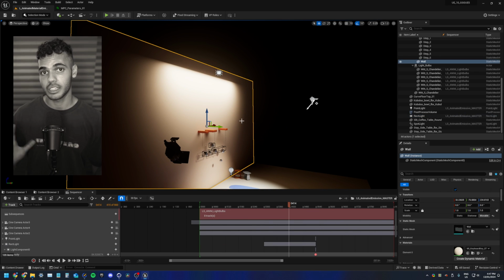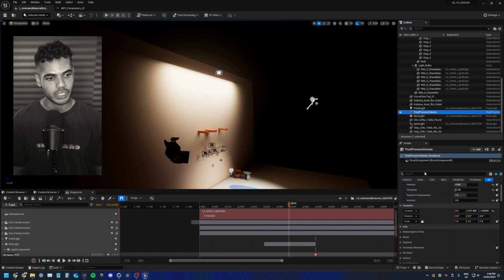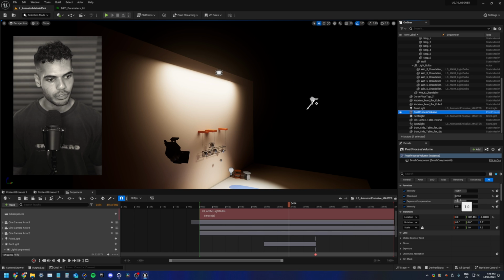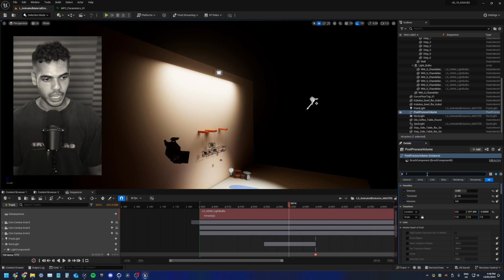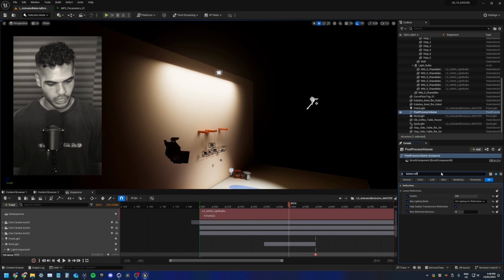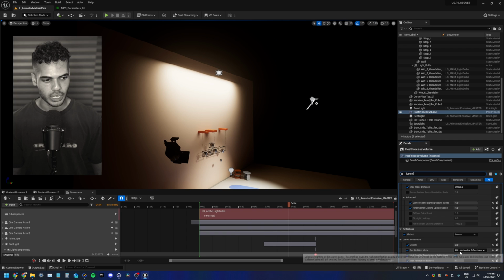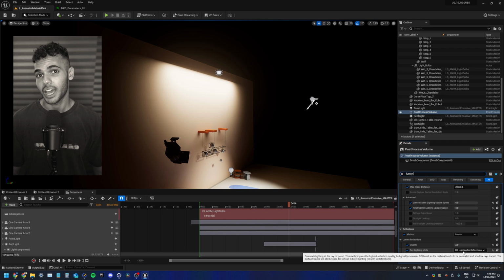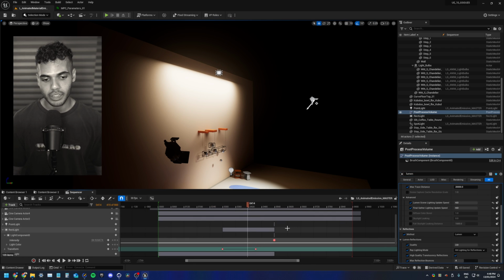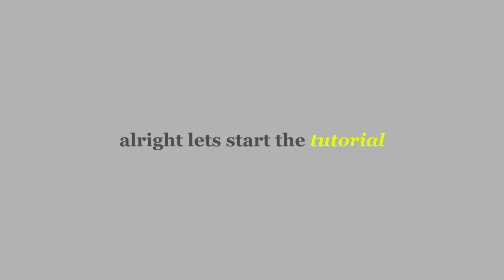The scene was modeled in Cinema 4D, imported in through the Cineware workflow, so definitely check out my video on that. And for the post-process settings, I've got a bit of bloom intensity, actually a decent amount of bloom intensity. Exposure's been locked at 1, and then for my general Lumen settings, all the quality sliders have been maxed out, and I'm using hit lighting for reflections to make sure I have high quality reflections. All right, now let's get into the tutorial.